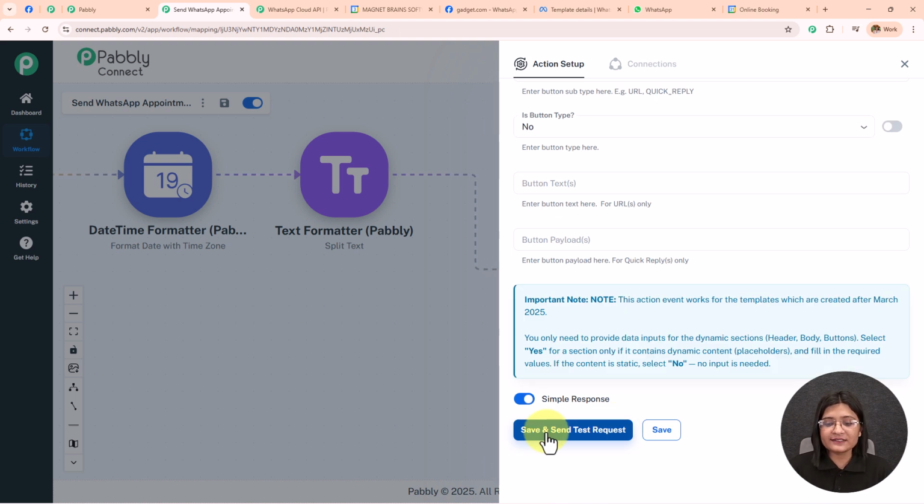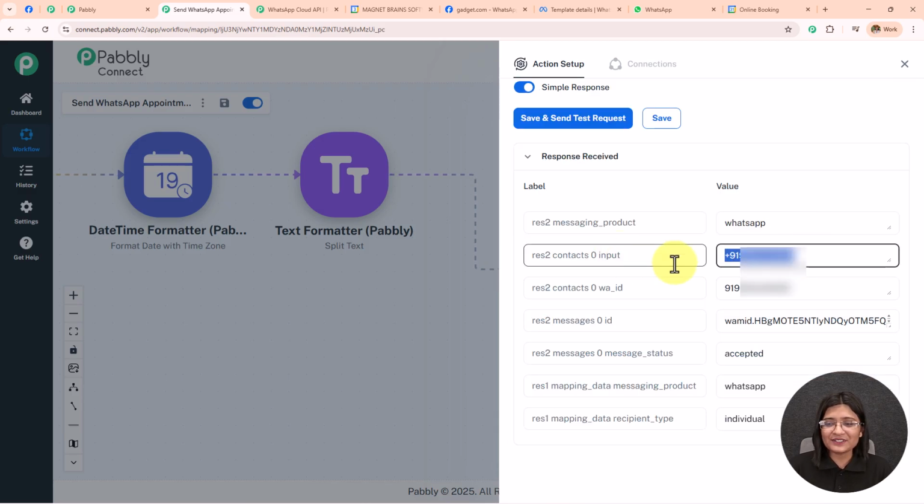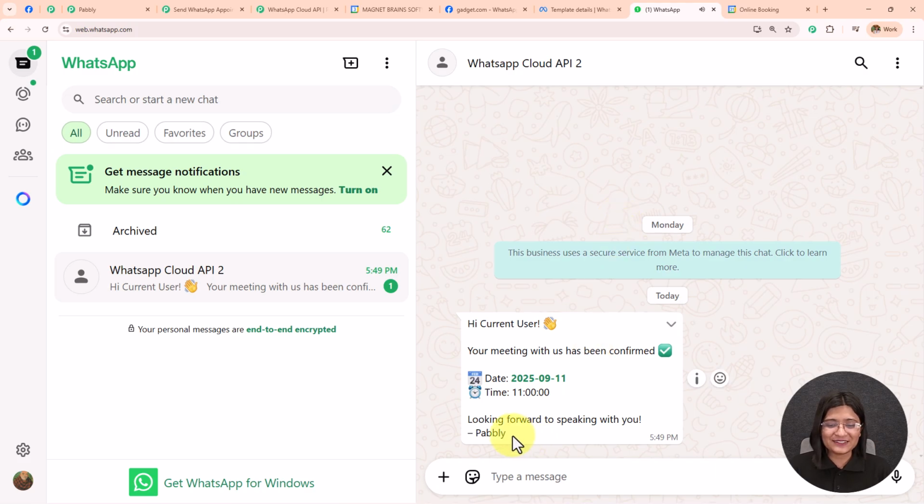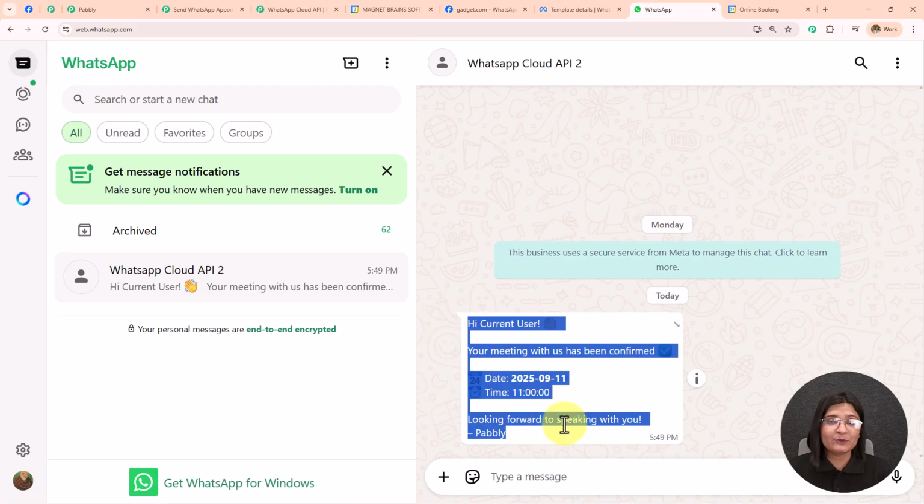I'm going to click on the save and send test request. Let's wait for the response here. And here it is, we have received the response. This response is a positive one. Let me quickly open my WhatsApp and check whether I have received the message there or not. And here it is, we have received the message. Hi current user, your meeting with us has been confirmed. This is the date, this is the time. Looking forward to speaking with you. And then I have added my company name. So this is the same exact template which we have created and we have sent this.